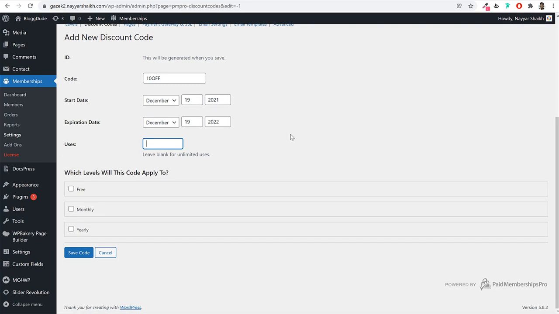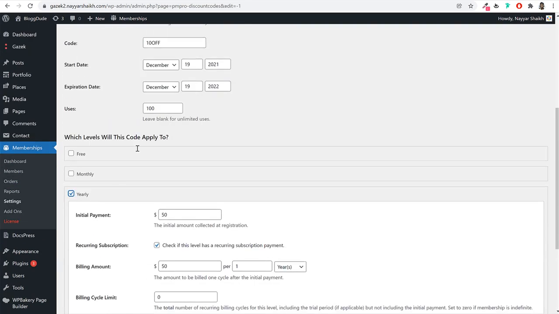How many people can use this thing? If you leave it blank, unlimited people can use this thing. Or maybe if you type in like 100 people, only the first 100 people to use this coupon will be applied. Now if I want to give this only for yearly plan, this coupon will work only for yearly plans. So I'll select yearly.